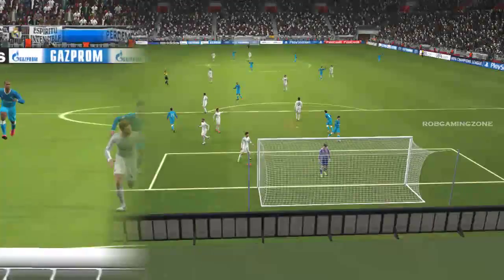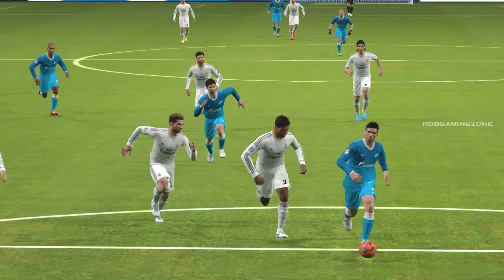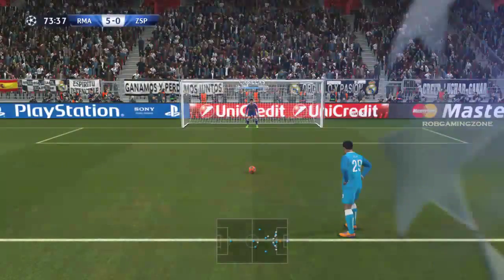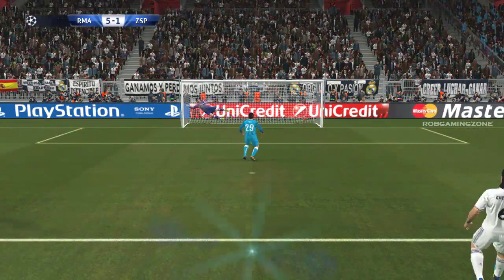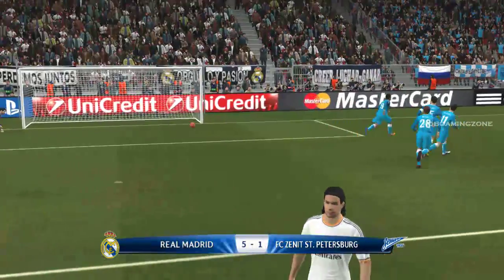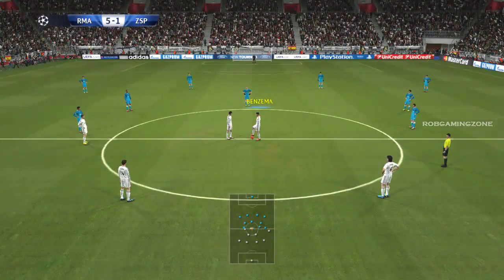And again, absolutely no need for that, a silly challenge, but it's a penalty. The referee points to the spot, penalty given. He has to just convert the penalty kick, and he converts the ball into a goal. They've pulled one back from the spot. It is the first goal for the Petersburg players.